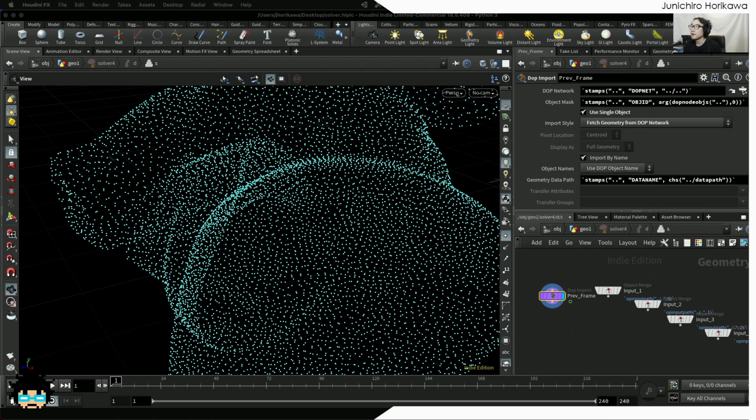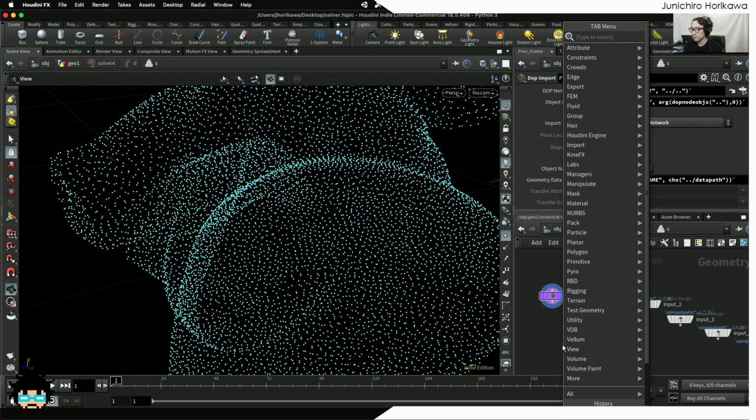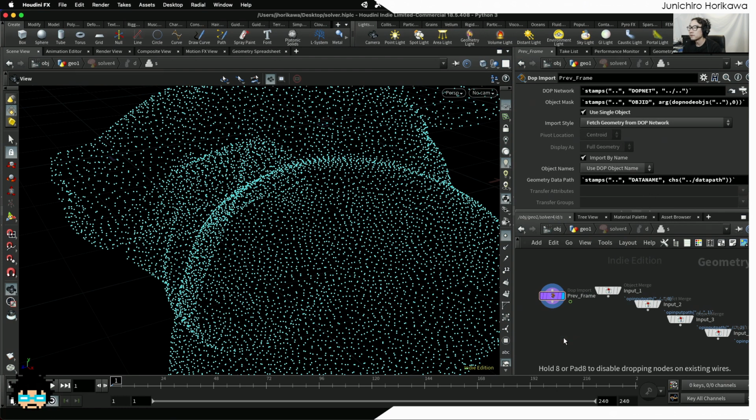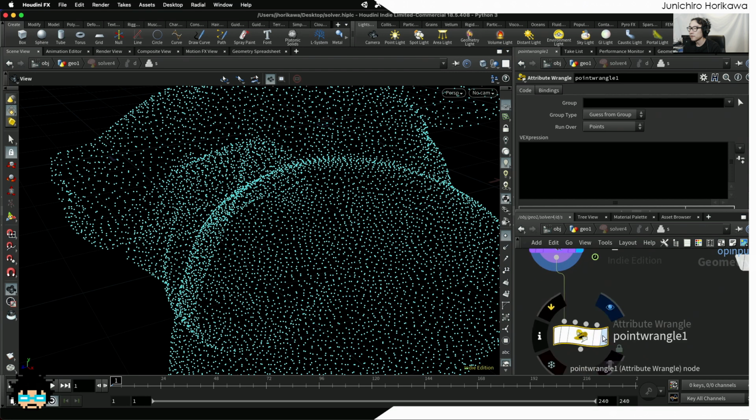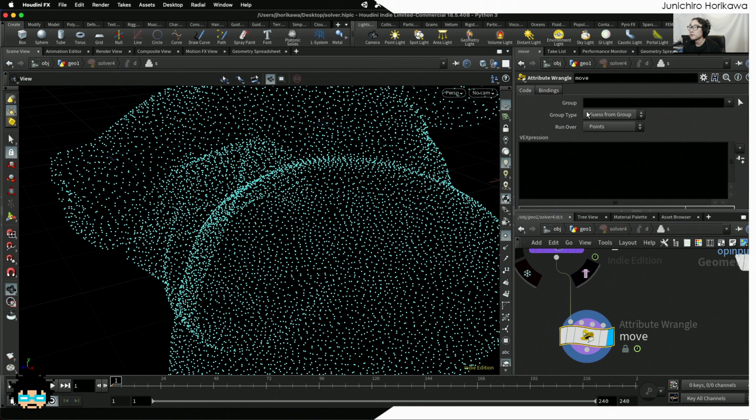First of all, I am going to create the point wrangle, and let's name this move. Now, simply what I'm going to do is to move this point in the normal direction of each of these points.